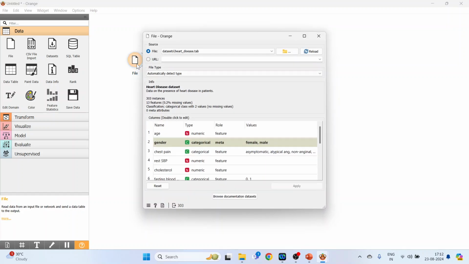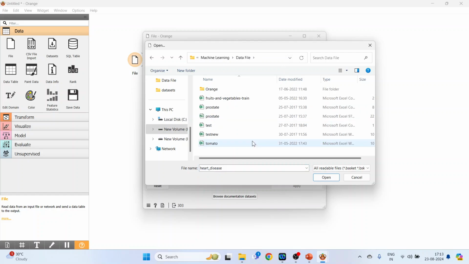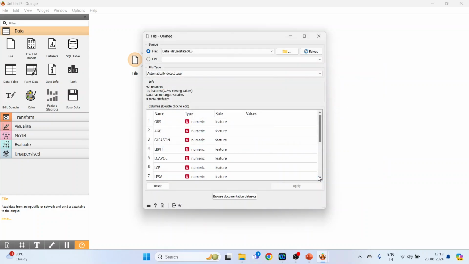The File widget reads the input data and sends the dataset to its output channel. The history of most recently opened files is maintained here. You can browse your own dataset from here. Click here. So we want to load the dataset protected. Click on it. Open. The dataset is loaded.